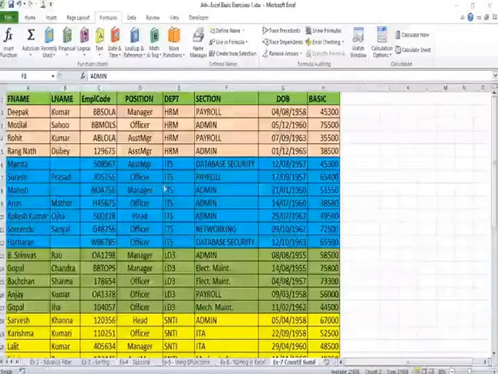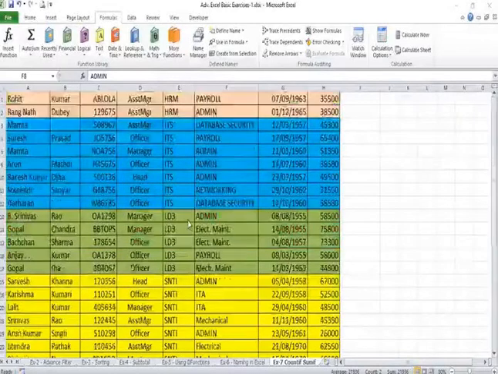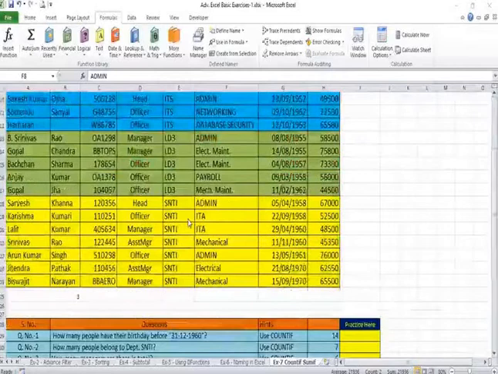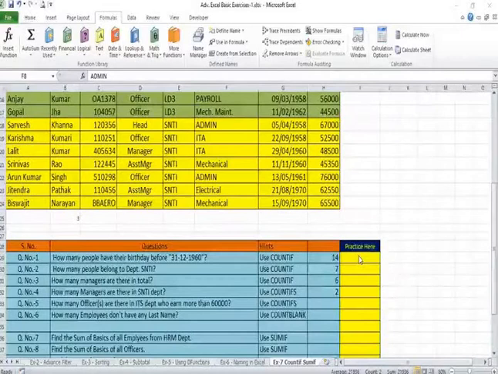In this exercise, we will be learning two important functions, and they are COUNTIF and SUMIF. So let's understand how to use COUNTIF and SUMIF. COUNTIF means counting based on certain conditions, and that condition will be defined in the function itself. SUMIF similarly means summing based on certain conditions.